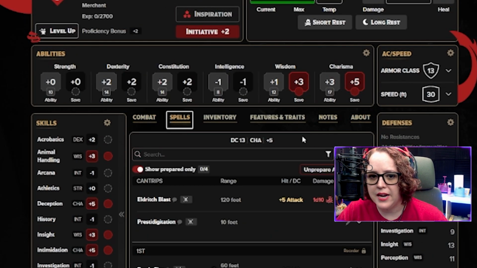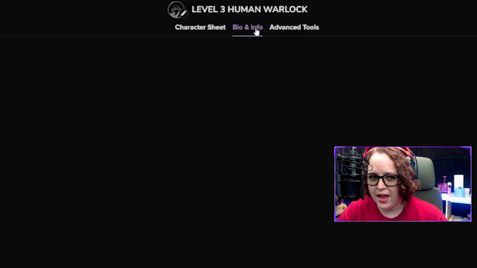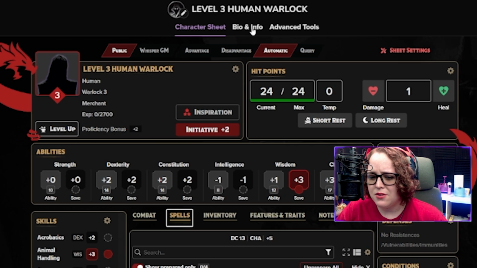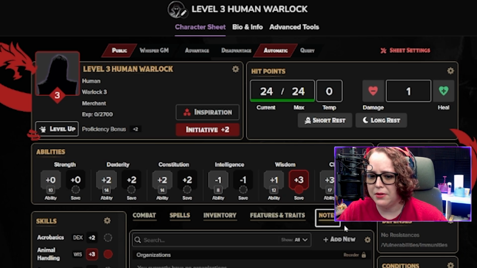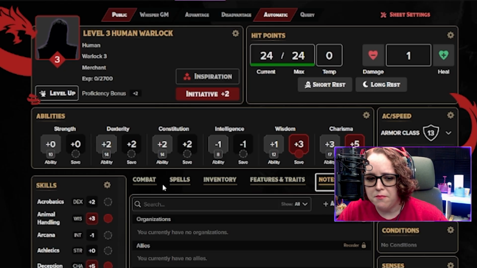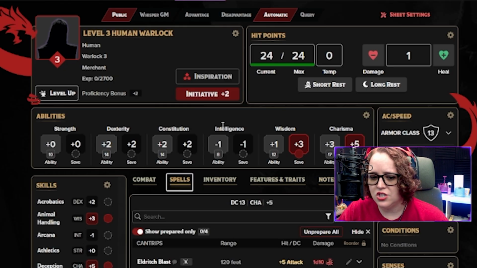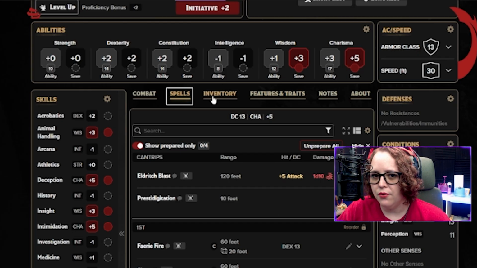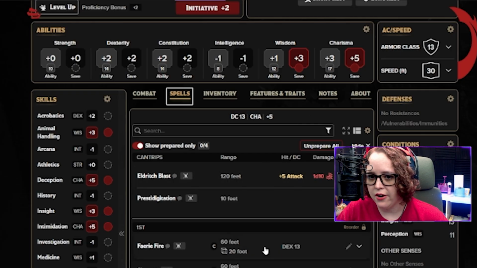I have seen some players use bio and info to share background information with their DM, so that could be used instead, but I think it's pretty similar, in my opinion, to the notes and about sections. So again, for this main section of your character sheet, you're going to most often be using the combat and spells tabs, where inventory, features and traits, notes and about are reference information about your character. We're almost there.